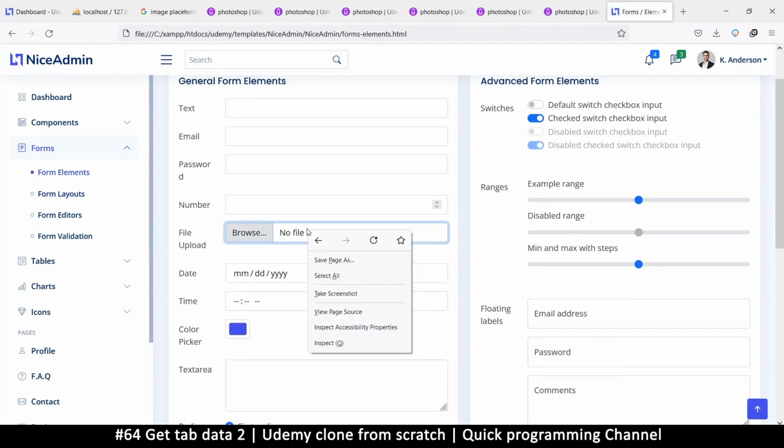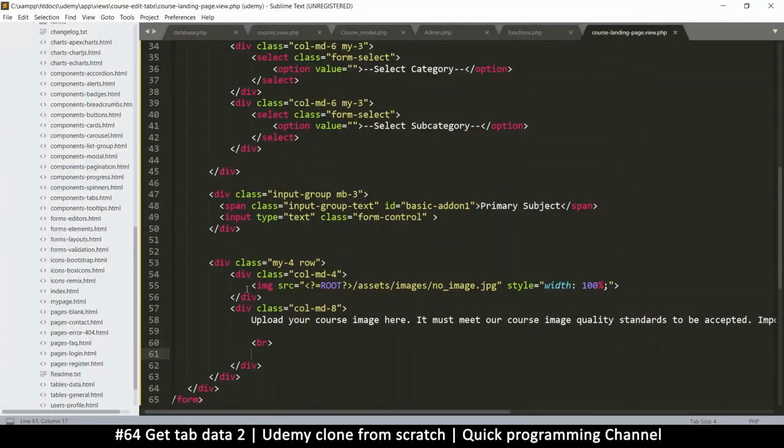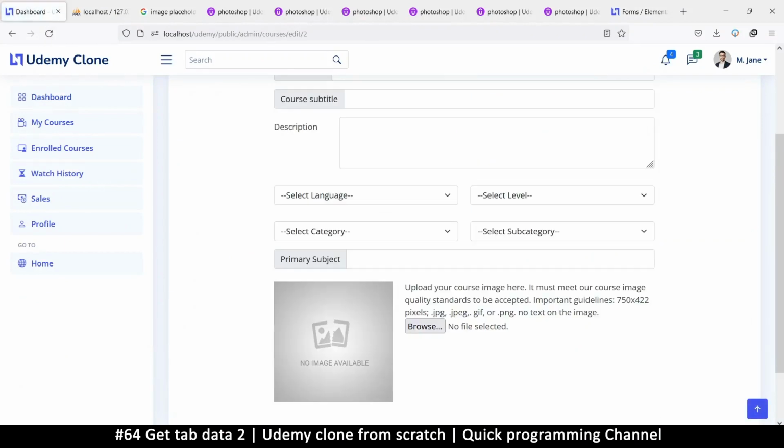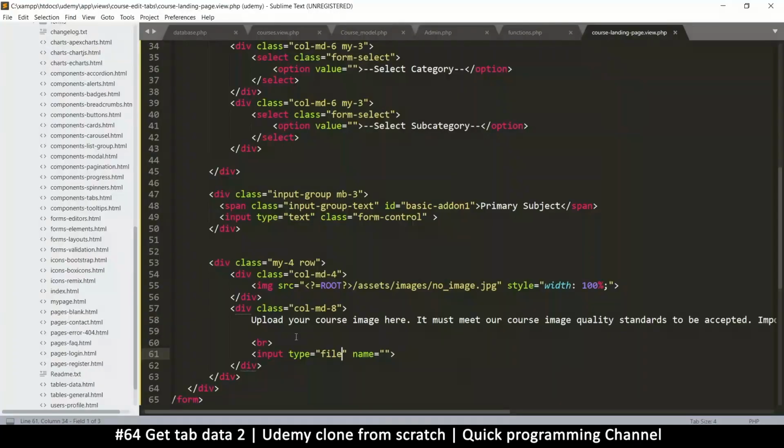So I'll click on browse, and actually no, let me not use that. Let me create my own. I'm just going to add an input of type file like this. Okay. All right, so this is what we get. Let me add more break tags here.